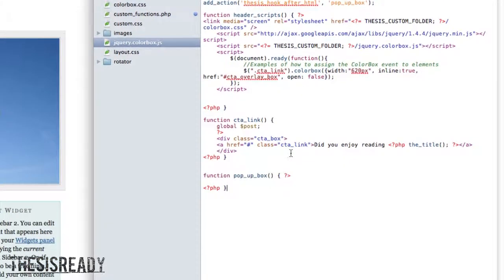Finally, we'll create the popup box function. Start with a div with the style set to display none, since we want all of the content to be hidden until the user clicks. Next, create another div with an ID of CTA overlay box. Just make sure this div ID matches the div ID defined above. I'm going to define a few style rules here, but normally these would go in your custom.css file. Now I'm going to center the content.